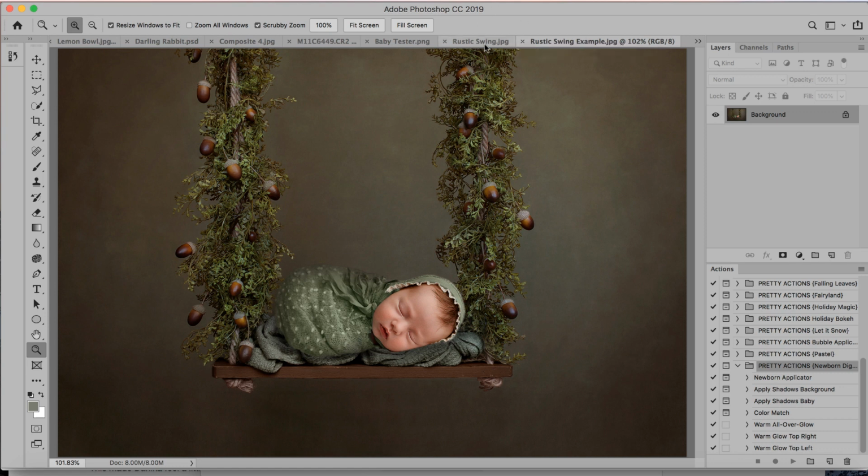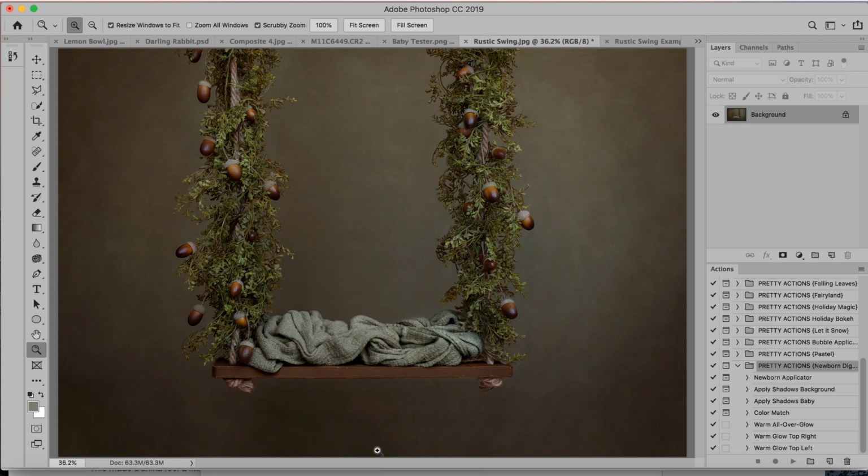This is obviously the final image. So sweet, baby laying on our acorn swing here. Now this is, of course, the digital backdrop. So let's go ahead and see how easy it is to place baby right in there, all sleepy and snug.